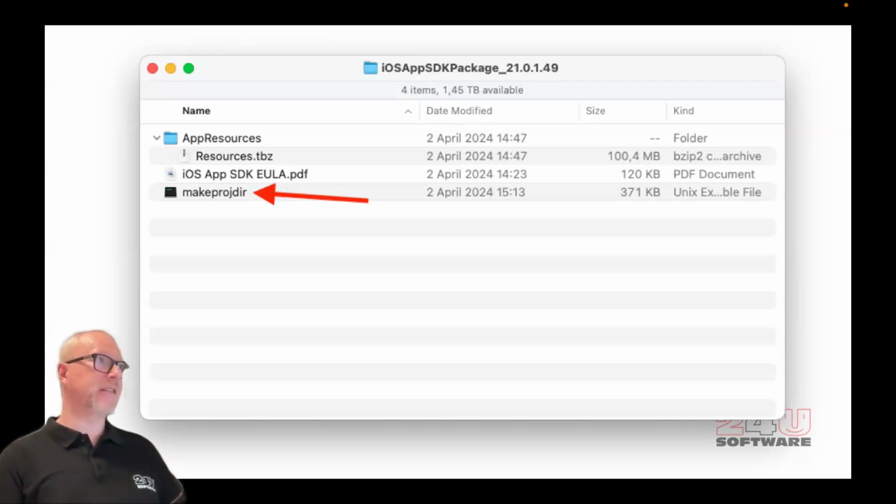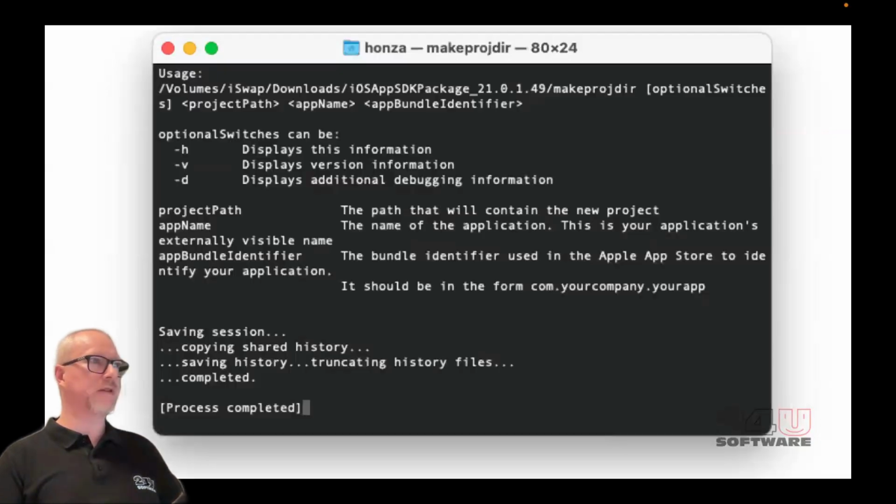I'm sorry. Then the obvious next step would be let's try to run this script. So you end up seeing this, which is just instructions on how to run that script with command line parameters.